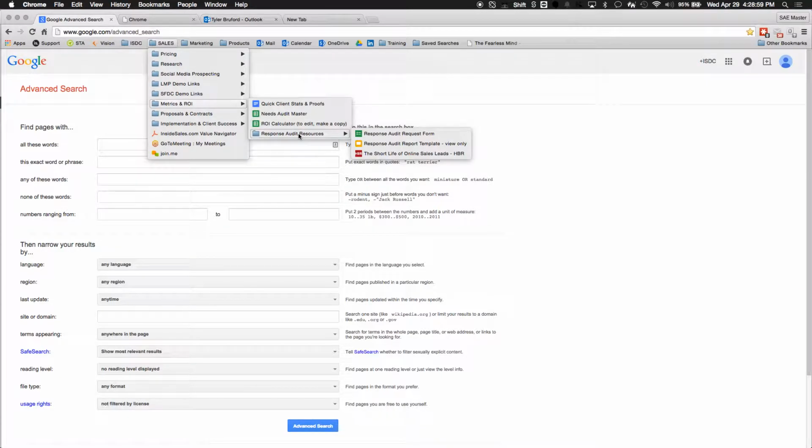Also, one of the things we do is response audits. We try to get a preview of how quickly our clients are responding to their inbound marketing efforts, and we stack them up against two competitors. These are all the forms you're going to need to get a response audit started. I put everything in one convenient location for you.